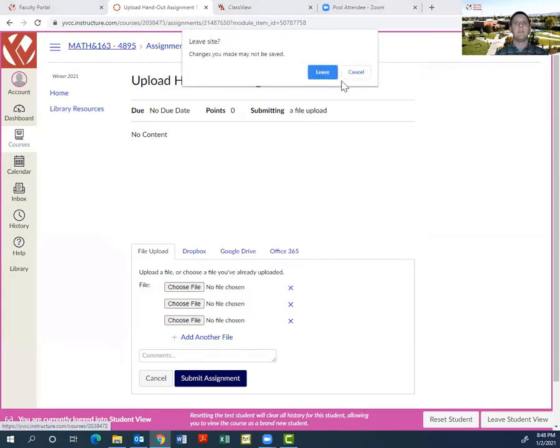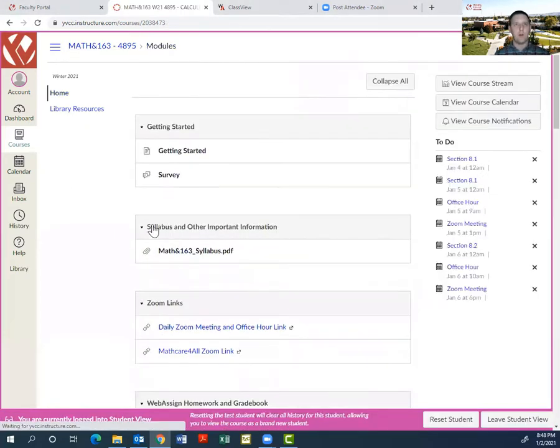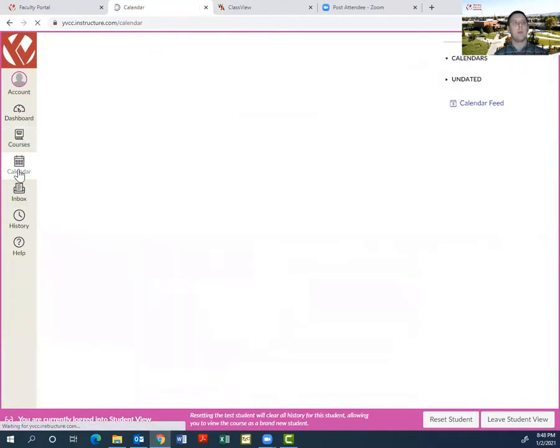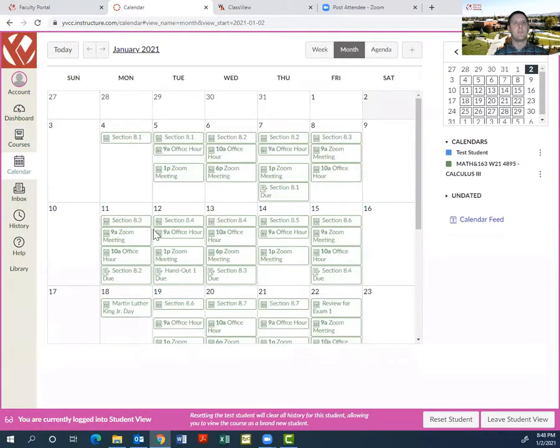And again, you know when those are due, and you know when the WebAssign homework is due, by following the calendar, right? So just checking the calendar each day.